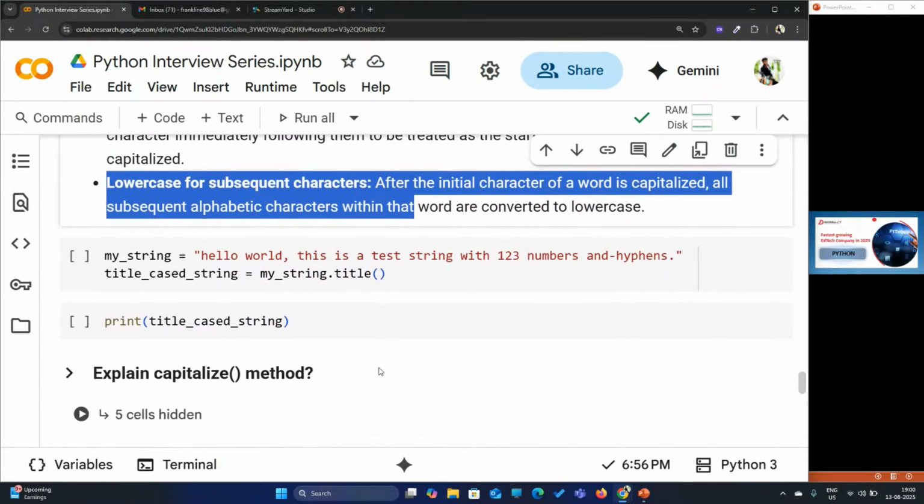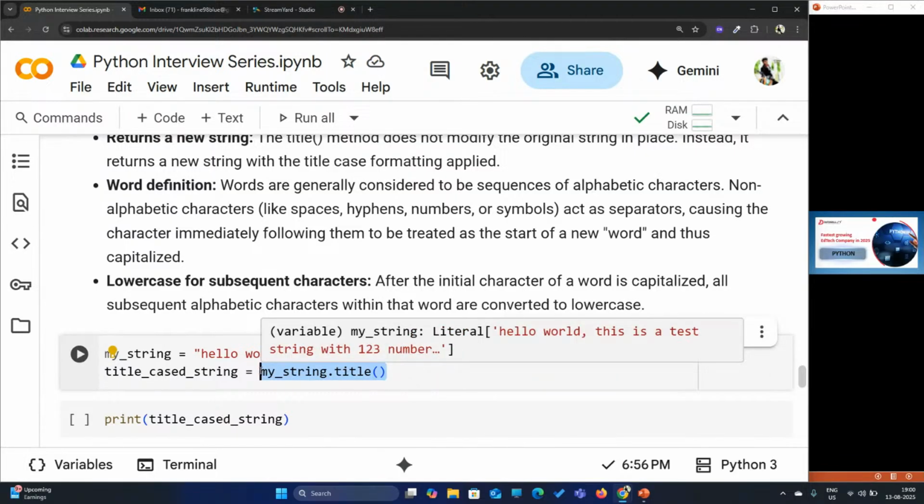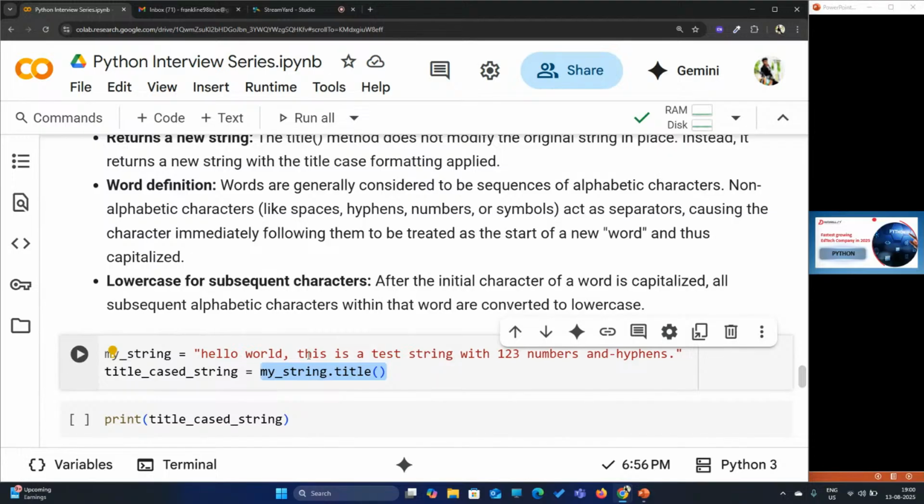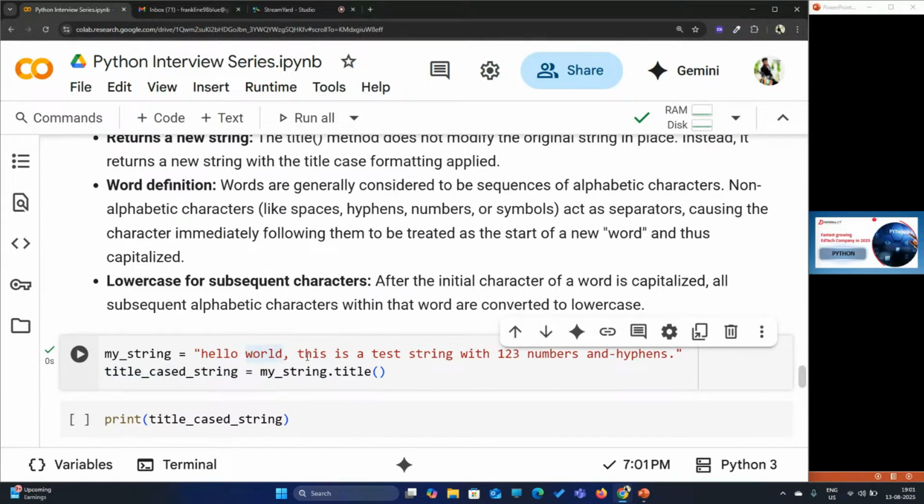And now let's see it in a practical example. Okay, so in here I've got a string, hello world. This is a test string with 123 number and hyphens. What I want to do is pass it to a new variable called title_cased_string, and then apply my title method. The dot title method will not modify the original string, because this is created into a new string. Now when I run this, you can see that all your first letters are capitalized. So H, W, T, I, A, T, S, W. 1 2 3 are considered as a separator, so whatever is next, so numbers, N will be capitalized.